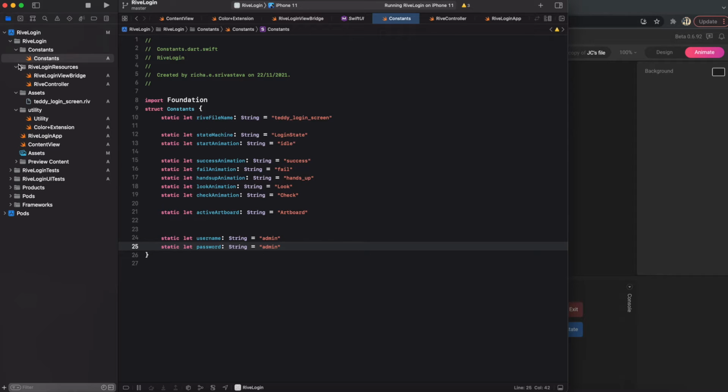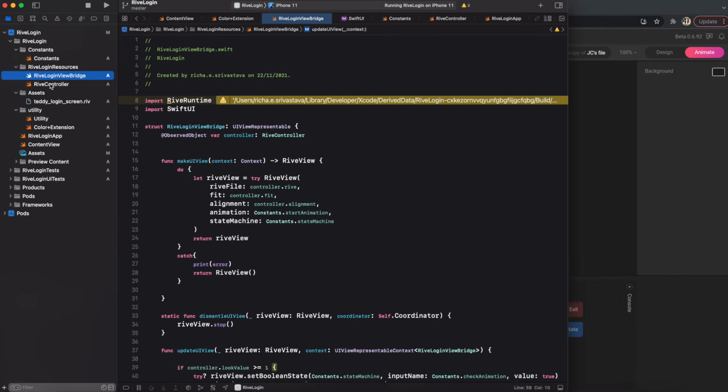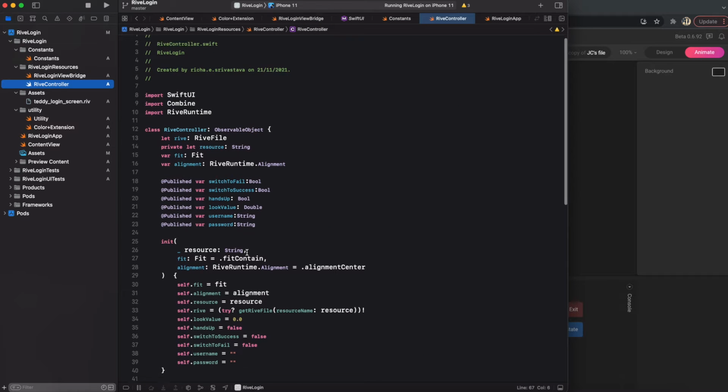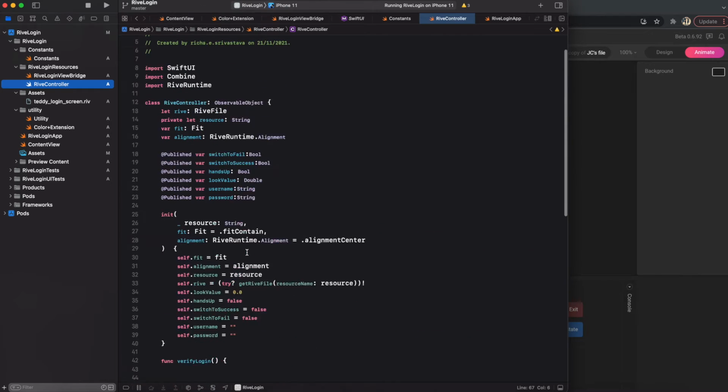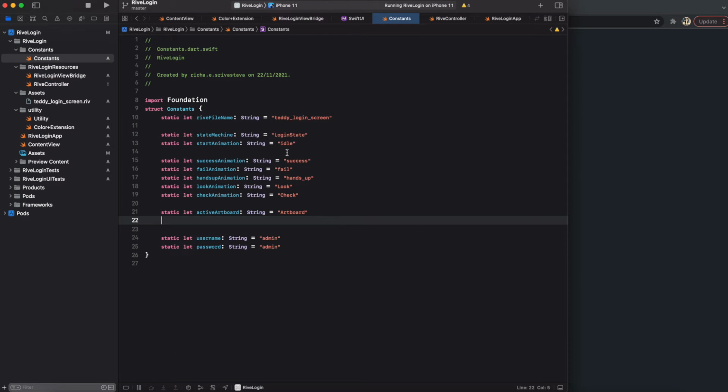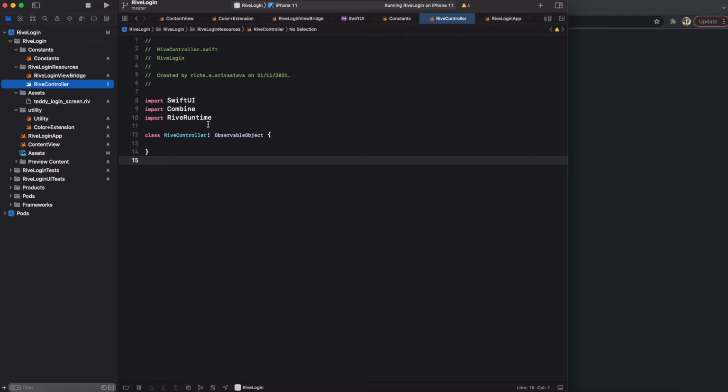And if you see, I have this Rive login resources folder in which I have a Rive login view bridge and a Rive controller. So Rive controller is basically our view model. Actually, I have called it Rive controller, but you can call it Rive view model as well. It's implemented through ObservableObject; we are implementing this protocol.